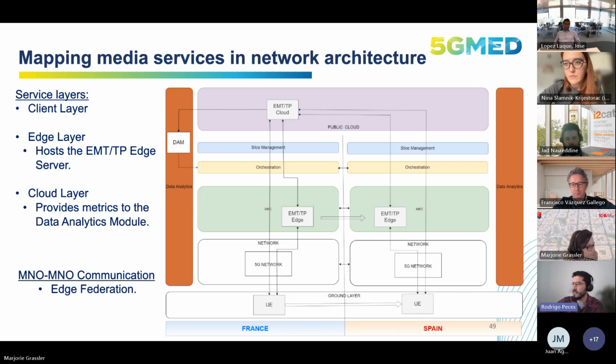As you see here in the architecture, if the user is moving left to right, it will be moving from France to Spain. And at this point in time, the MNO communication that 5G MED has developed is called Edge Federation, that Paco mentioned before. And this will enable the edge layer of the services to be migrated from one country to the next country.